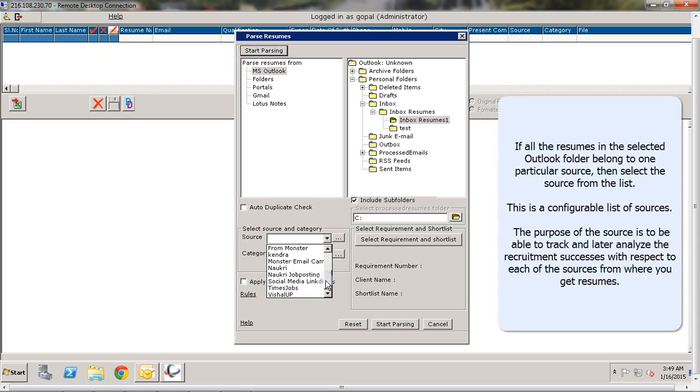If all the resumes in the selected Outlook folder belong to one particular source, then select the source from the list. This is a configurable list of sources. The purpose of the source is to be able to track and later analyze the recruitment successes with respect to each of the sources from where you get resumes.